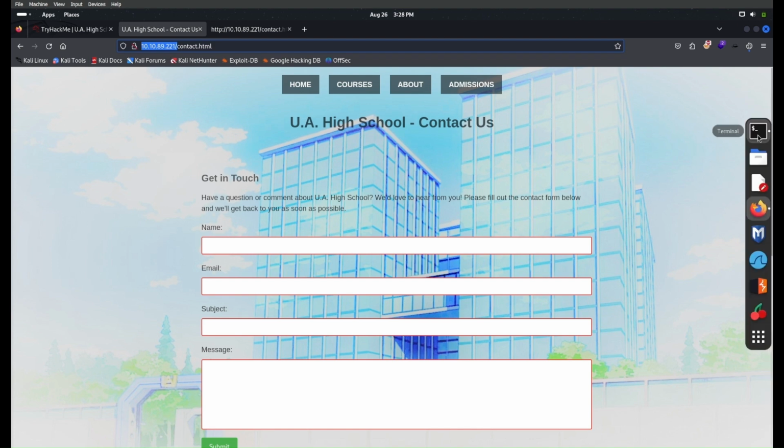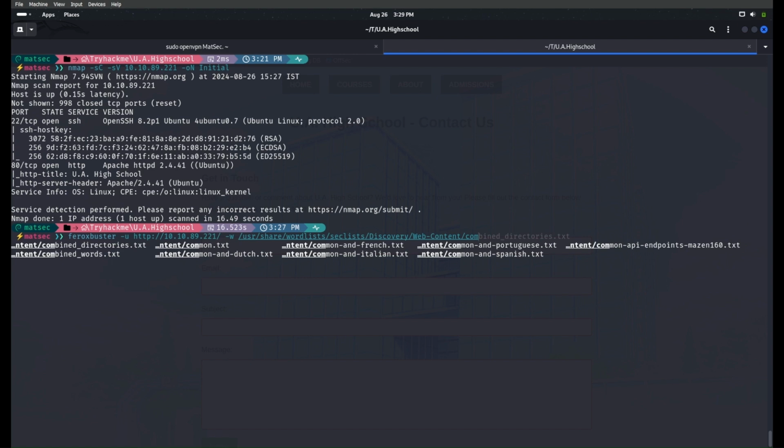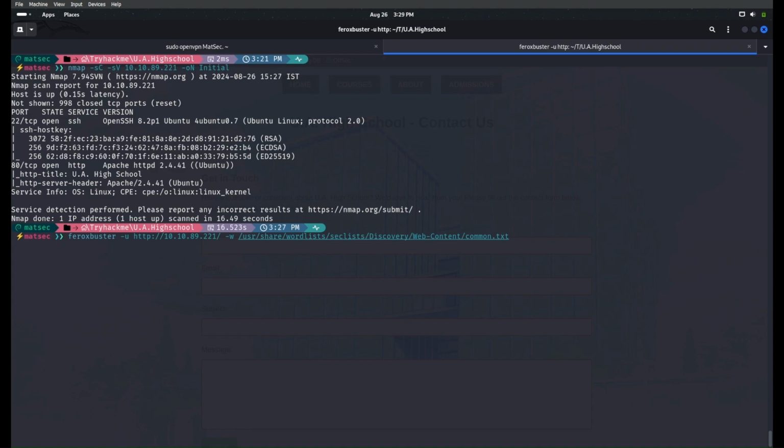So we'll use Feroxbuster. With the -u tag for the URL, we'll paste it over here, and the wordlist is in /usr/share/wordlists/seclists. From that we're going to use Discovery, Web-Content, and common. I think we have common. Yeah, now enter.